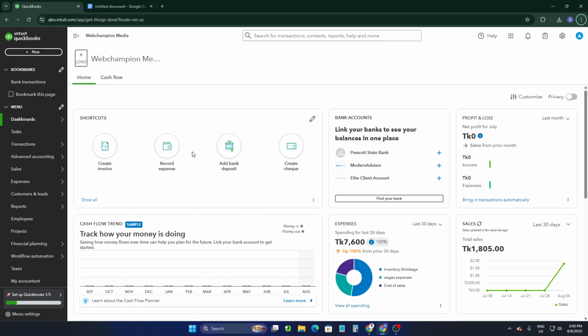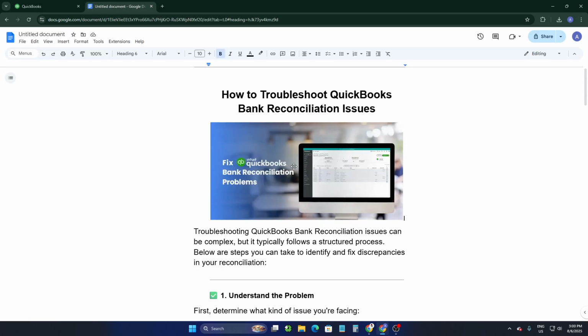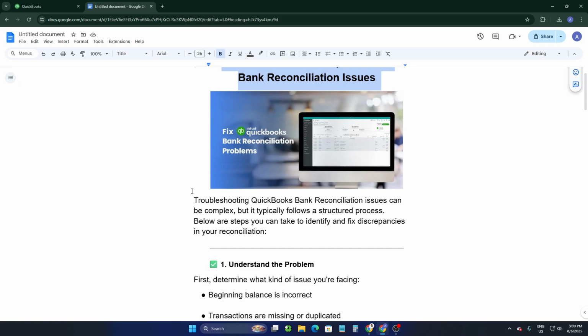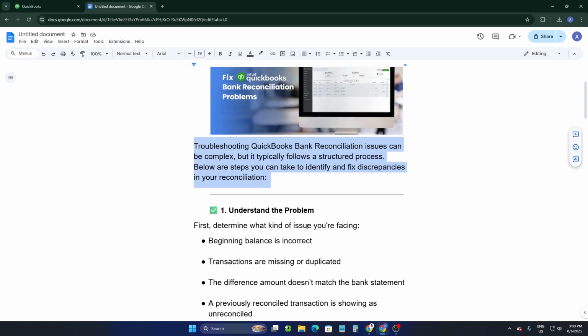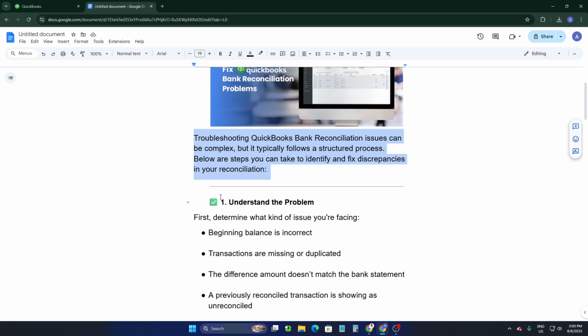And if you're facing issues, problems, or different types of errors while you are going to reconcile your bank account on QuickBooks, then this video is for you. So let's talk about how you can troubleshoot the QuickBooks bank reconciliation issues. Troubleshooting the QuickBooks bank reconciliation issues can be complex, but it typically follows a structured process. Below are steps you can take to identify and fix the discrepancies in your reconciliation.